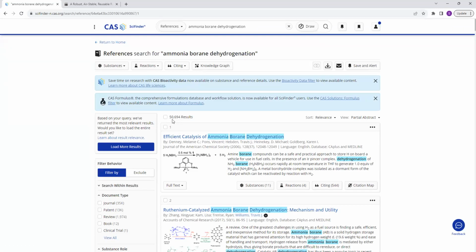Ammonia borane dehydrogenation might take a moment to load, and you'll get a bunch of articles. If we look, there's over 50,000 results. So sometimes that will require you to narrow things down a little bit. You can sort by relevance, or you can also sort by other parameters such as publication date, but relevance often makes the most sense.